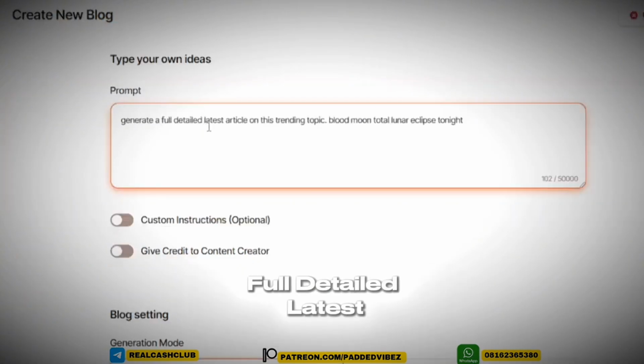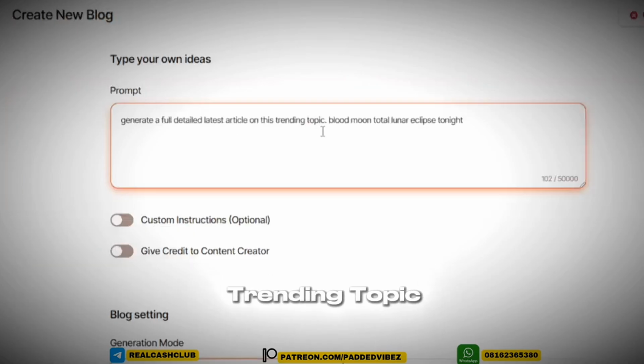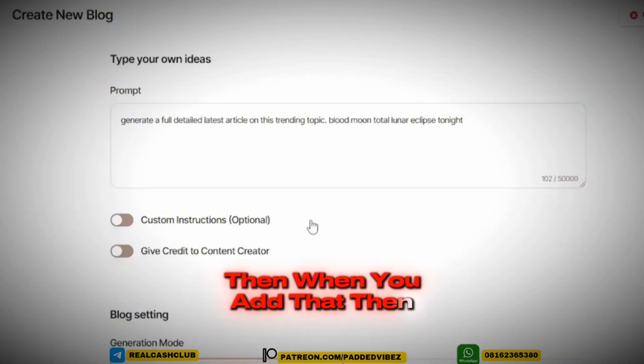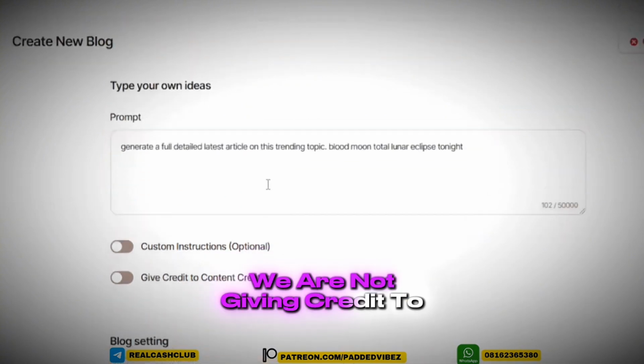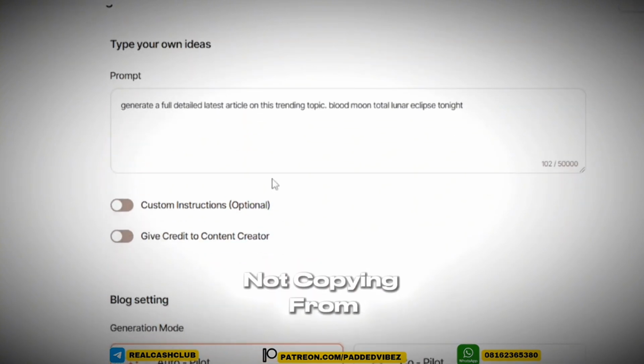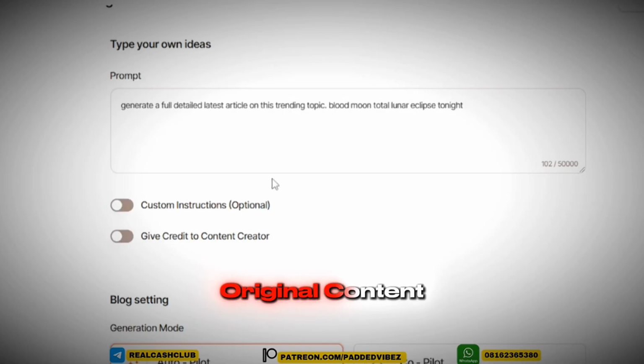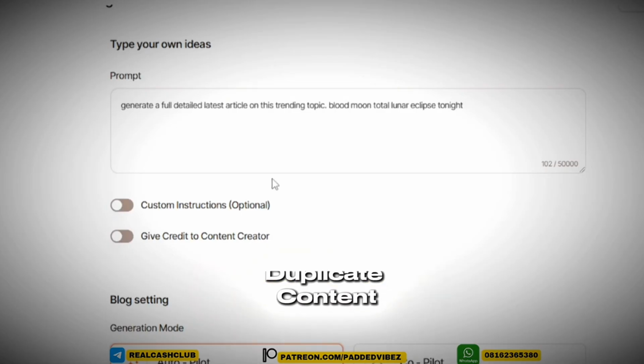All right, so generate a full detailed latest article on this trending topic. Then when you add that, the custom instruction is optional. Then give credit to the content creator. We are not giving credit to any content creator because we're not copying from anybody. We want to write our own original content, so that it won't be duplicate content. Okay, I would advise you to make sure you write your own content by yourself.